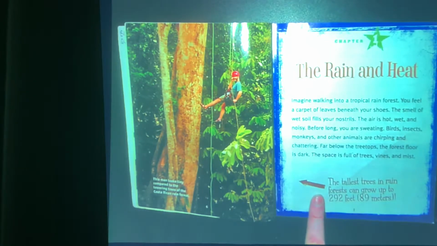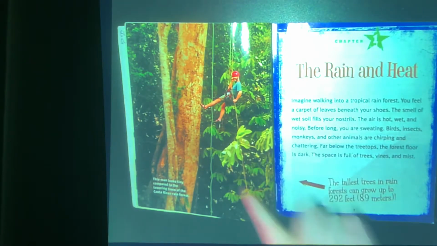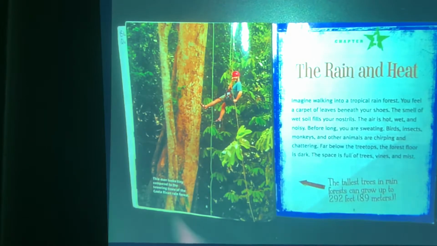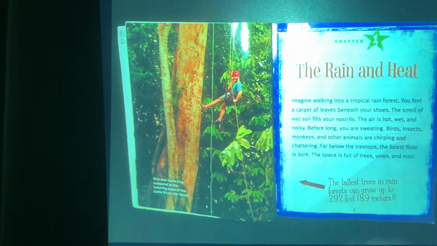And this caption says that the tallest trees in the rainforest can grow up to 292 feet. And here I see a picture of a man climbing up the trunk of the tree, and it says this man looks tiny compared to the towering trees of the Costa Rican rainforest. So the rainforest that we're reading about in class is about a rainforest in Belize, which is a different country in South America. This picture is from a rainforest in Costa Rica.